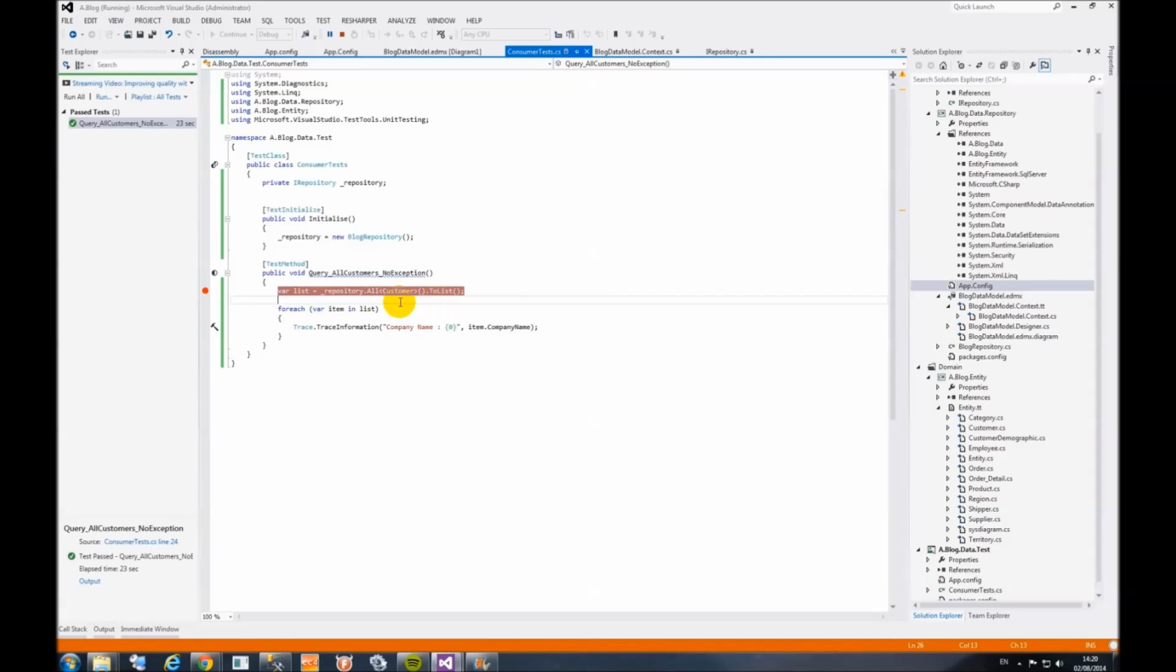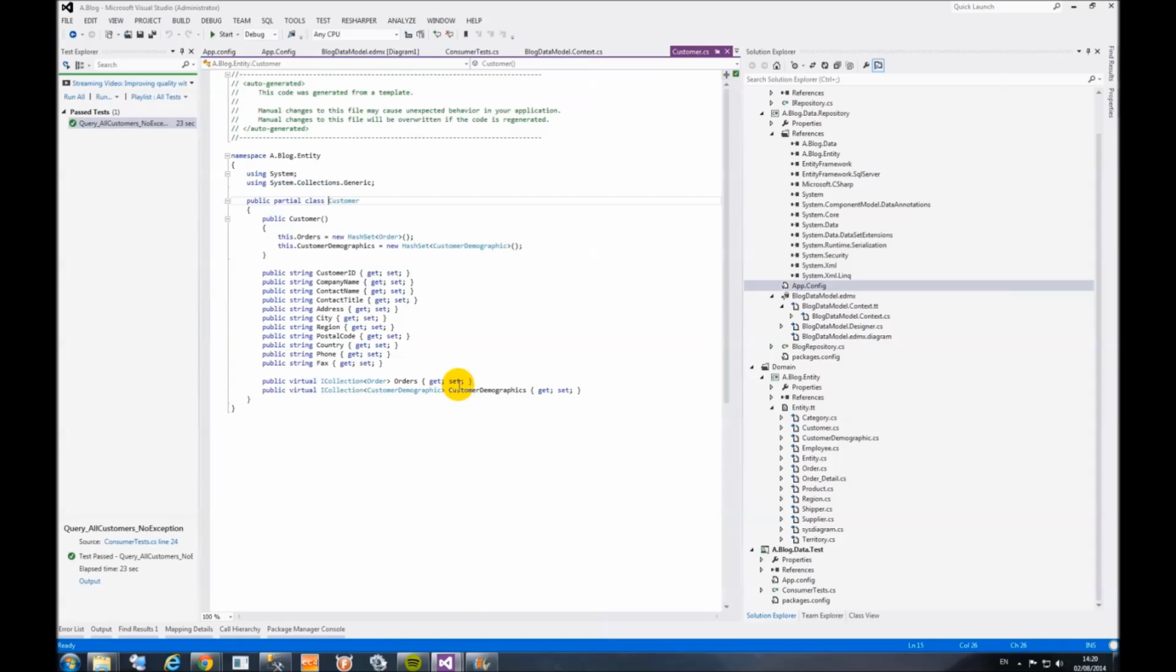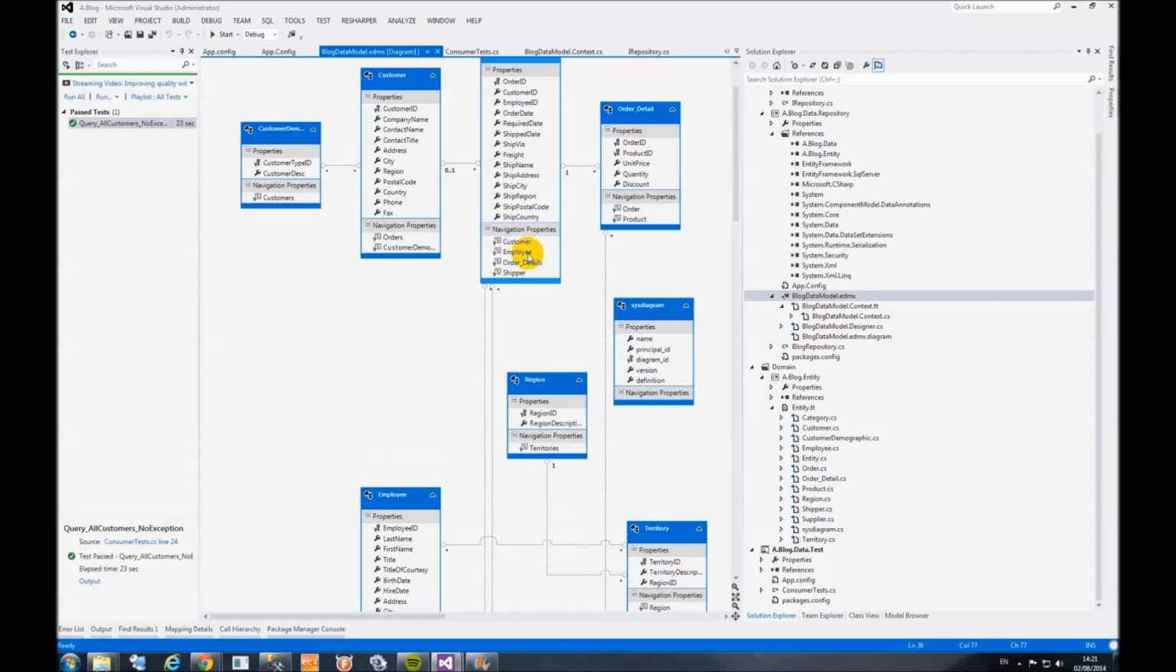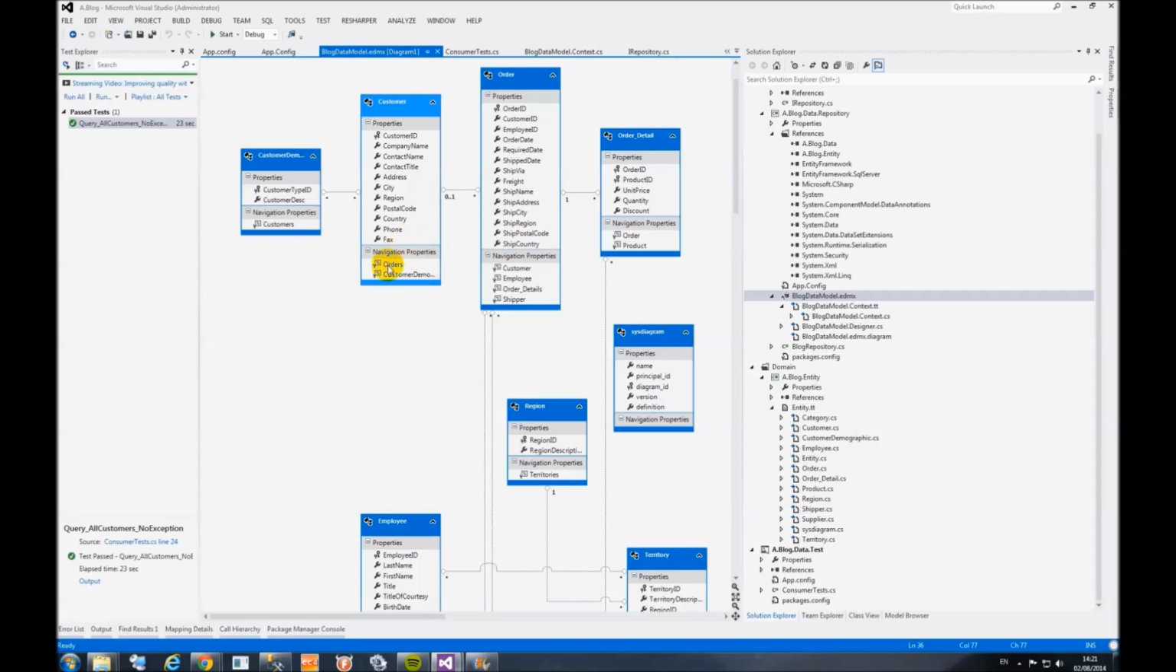I'm going to go to customer for a sec. Now in some cases we're going to want to maybe expand certain properties. And here I have orders. So this is what we call a navigation property. And these are all defined in our data model here. So you can see here if I go to customer, we have orders and customer demographics and so on.